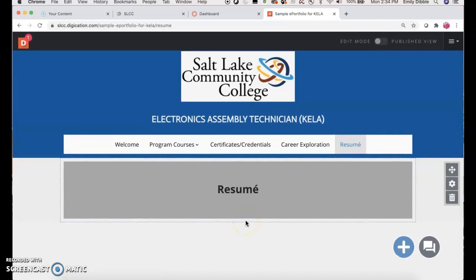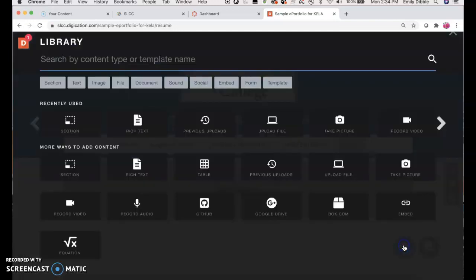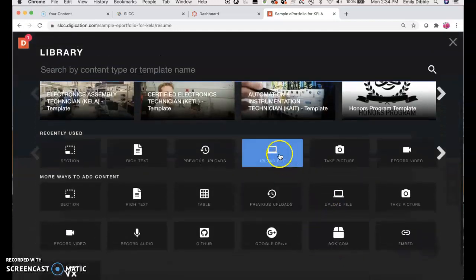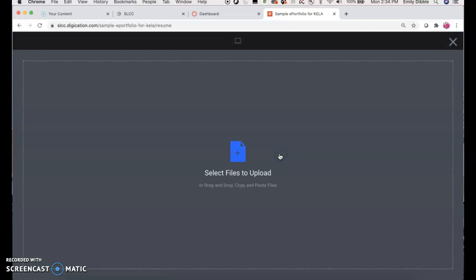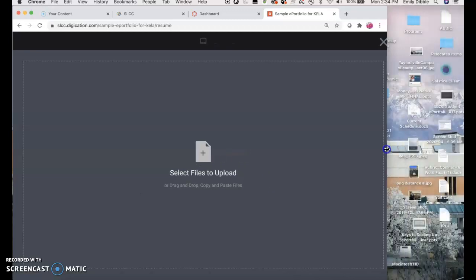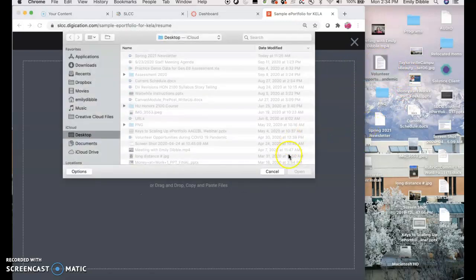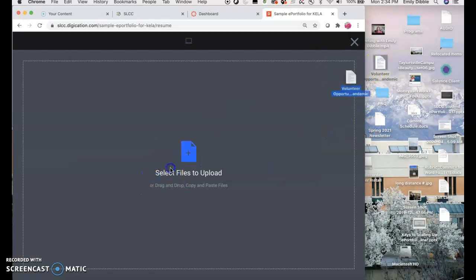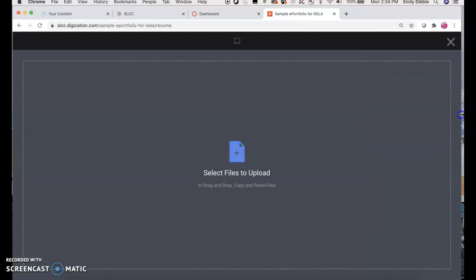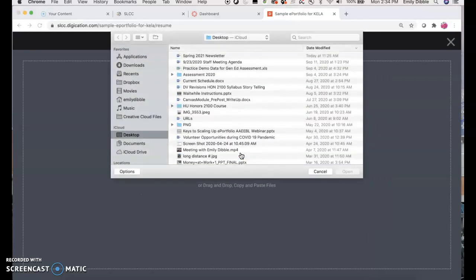The last page I'll mention is your resume. This is where you want to upload a copy of your resume. It's pretty easy. Click on the blue plus button, go to upload file, and then you can either scroll through here to find files from your computer, or you could pull this over and find a file on your desktop and just drag it in. That works as well. Okay, so I'm just going to go ahead and drag one in. Maybe I'm not. Hold on. I will do it the other way, so you'll see both ways.